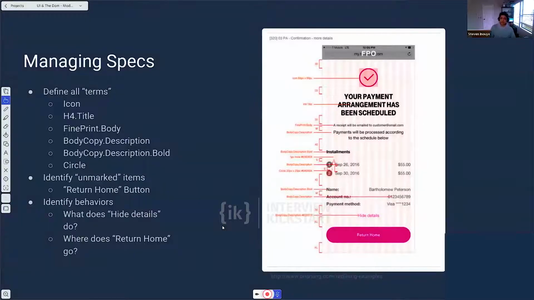So let's dive a little deeper into this red line and managing the specifications of the red line. What do we want the red line to do for us? First, we want it to define all the terms. So we have an icon, an H4 title, we have some fine print body, some fine print description. Then we have a body copy description, body copy description, bold. We have some circles. I guess we're just going to call those circles. And then we have some unmarked items.